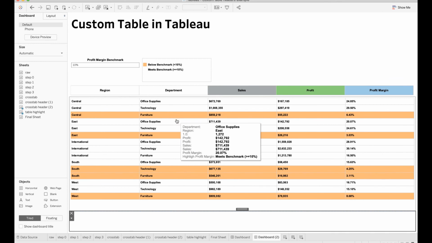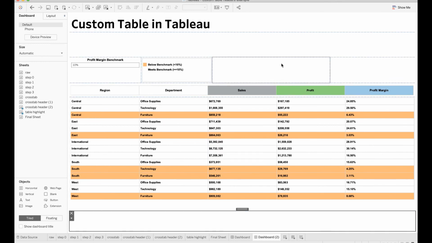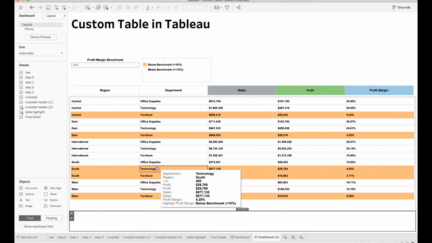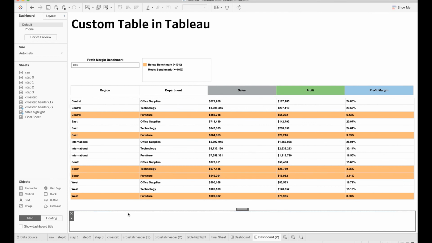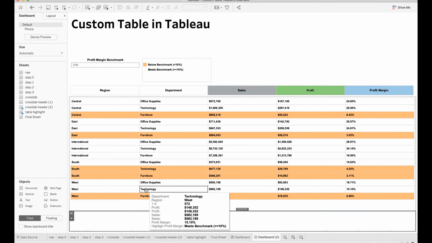In this dashboard, as you can see, when you combine both custom table headers with conditional table highlights, you can actually develop dashboards and use them in important presentations to highlight the key business performance indicators and also dynamically change your table highlights.